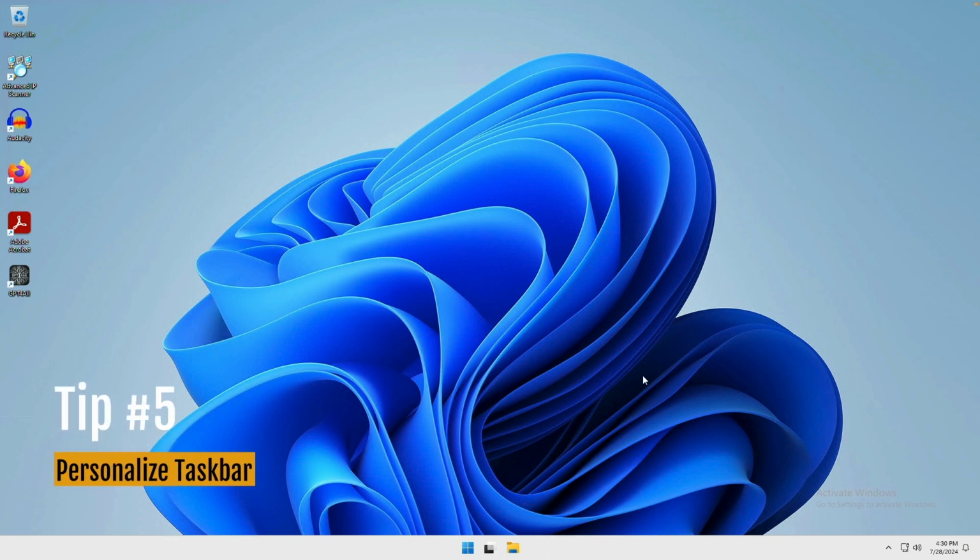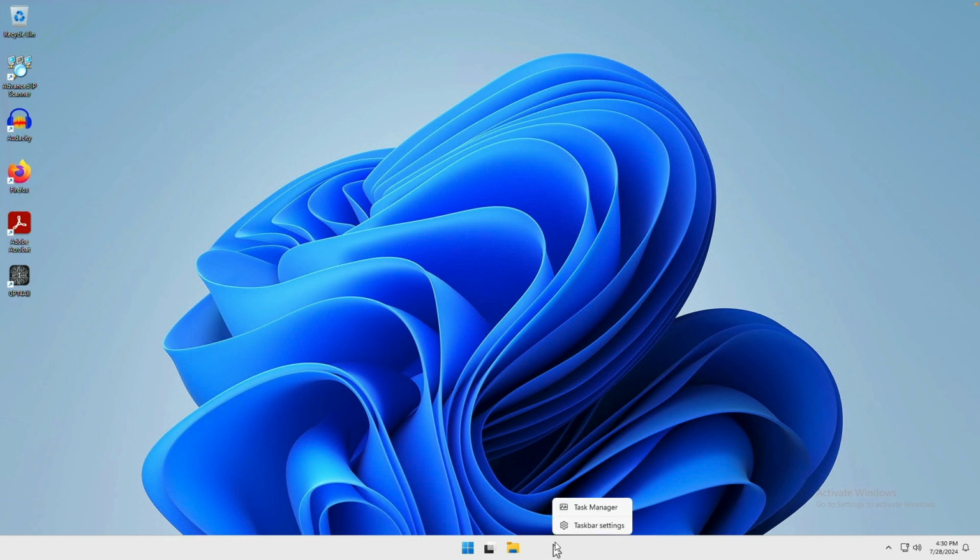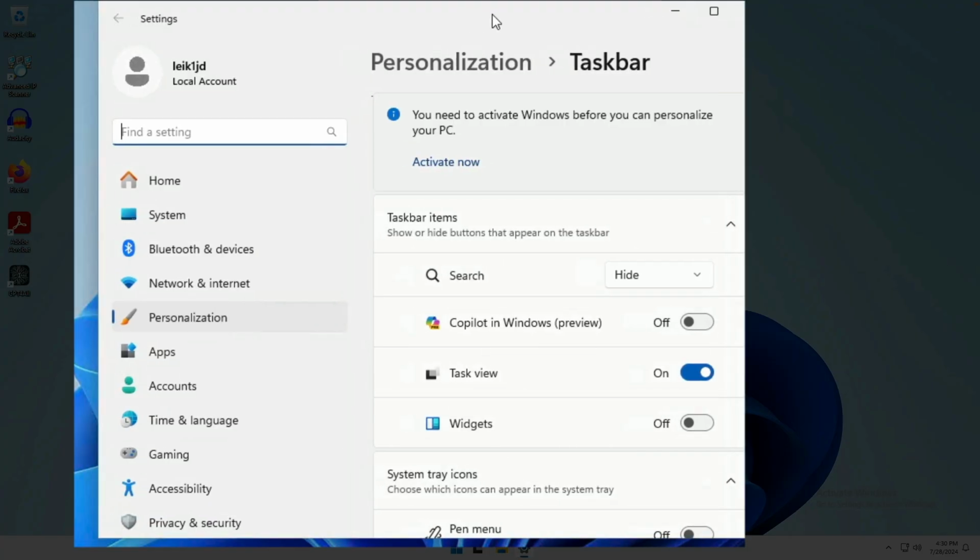Tip number five, personalize the taskbar. So on this system, you can see I've already done some personalization on this, but if we right click the taskbar and say taskbar settings, you can see that I've hidden the search, I've turned off Copilot, and I've disabled widgets, all of which I find to be unnecessary for my use case. Again, your mileage may vary, but if you are not wanting all that extra stuff, or perhaps you are normally using a Mac or a Linux system and want to personalize some things, great tip to know about.